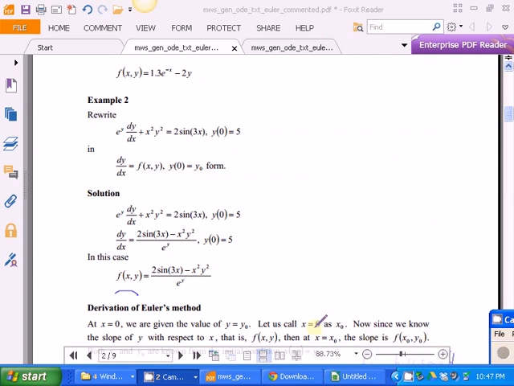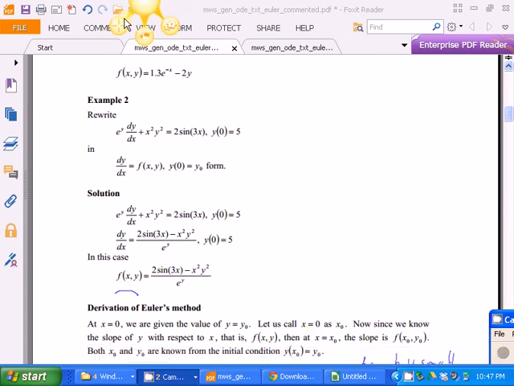Okay, so let's go ahead and copy the equation that we're going to be implementing. That's this one right here.